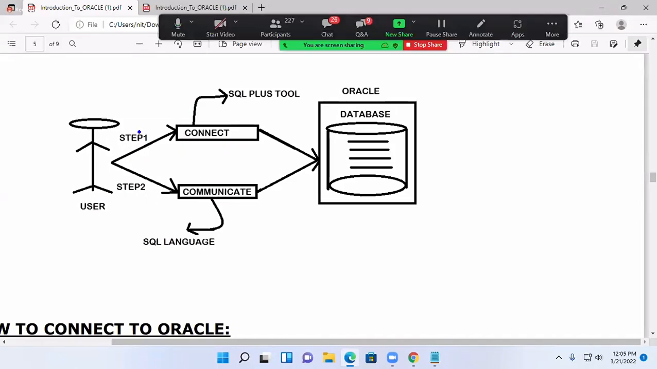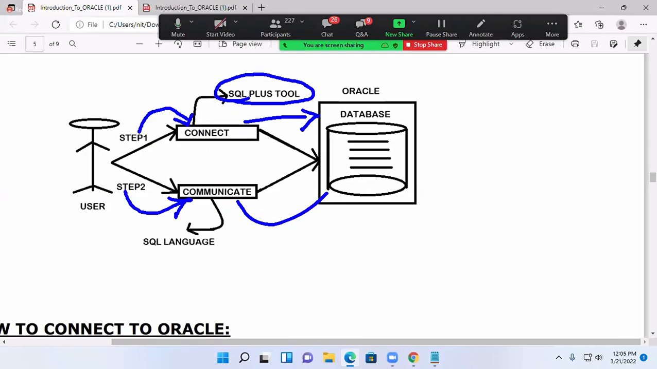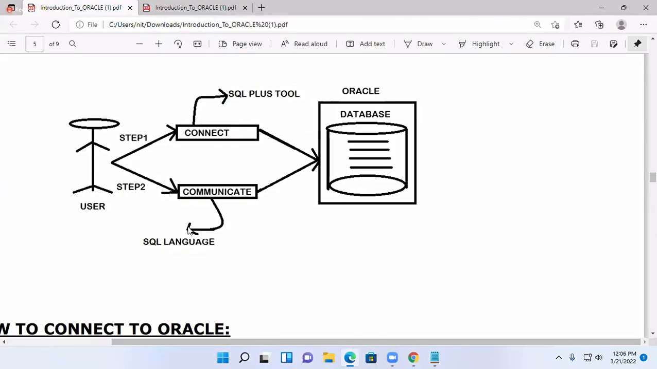In step 1, he will be connecting to Oracle with the help of the SQL Plus tool. And step number 2 is communication with your database, and for that I'm using the SQL language. So these are the two steps that should be followed whenever you want to work on your Oracle database. Clear now? Right.